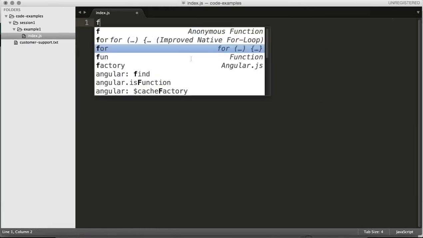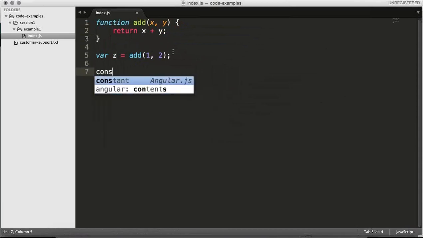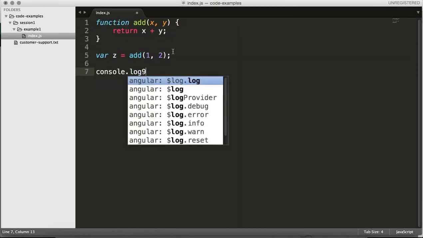This particular file is a simple JavaScript file where you start writing your JavaScript code. So let's create a function called add. Then we'll have two variables called x and y, and we say return x plus y, a simple JavaScript program. And then I'm going to call the function with the arguments 1, 2, assign it to a value called z, and then console.log z.